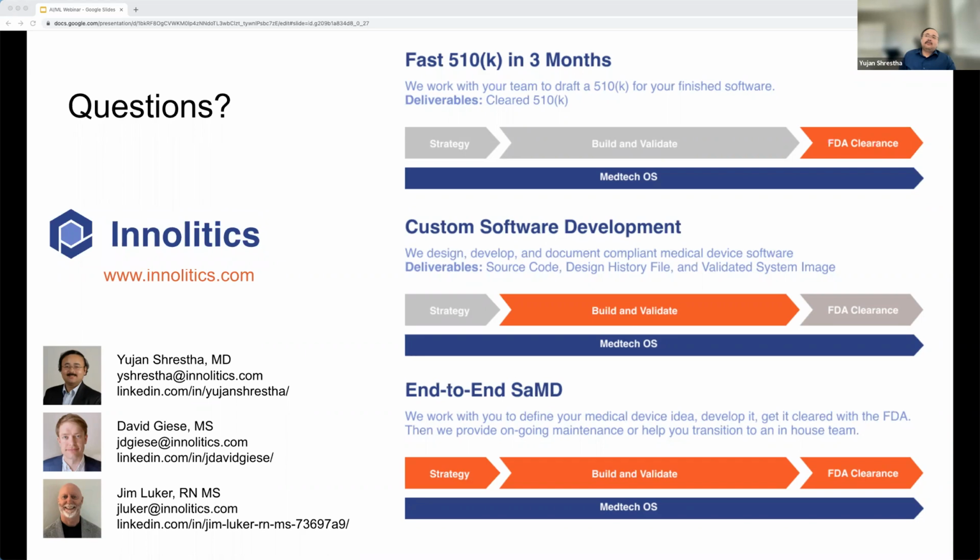But we do have experience, and it tends to turn out this way more often than not, that our clients come to us with an already completed device and they want to get it cleared. That's not ideal. Still possible, but it usually ends up costing more than if it was done throughout the process.